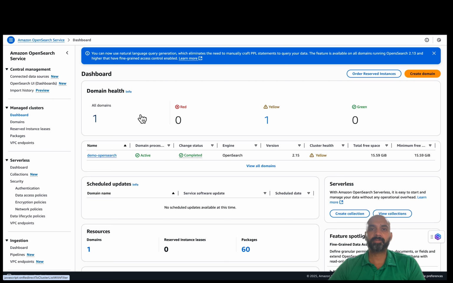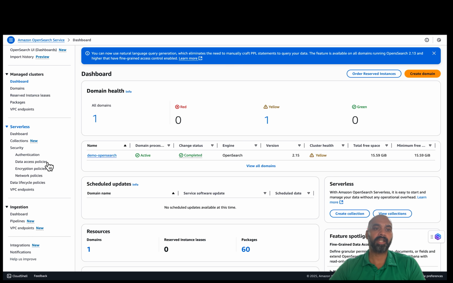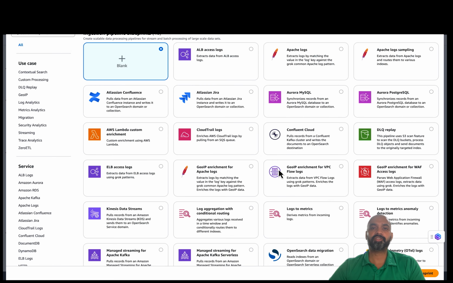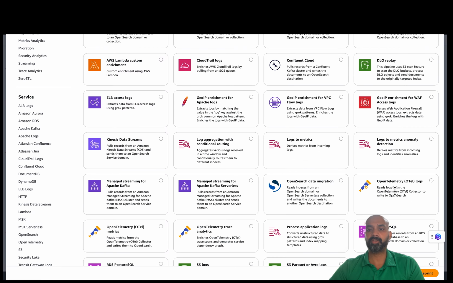Once the IAM role has been created, we will now create a pipeline which will use this IAM role to write into the Amazon OpenSearch domain we already have set up. To create the pipeline, we'll go to the Amazon OpenSearch service and in the left-hand menu under ingestion, click on pipelines. We'll then click on create pipelines. A number of ingestion pipeline blueprints should come up on the screen. For this demo, we will be using OpenTelemetry logs blueprint.